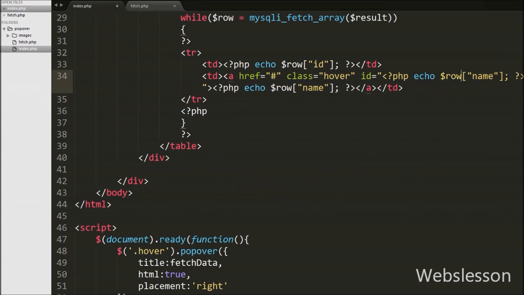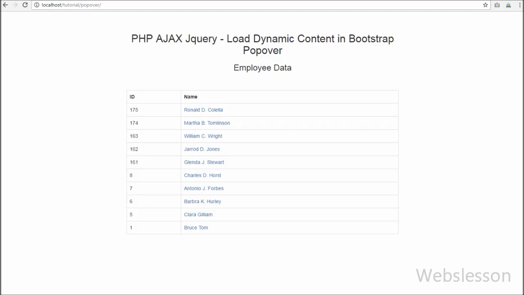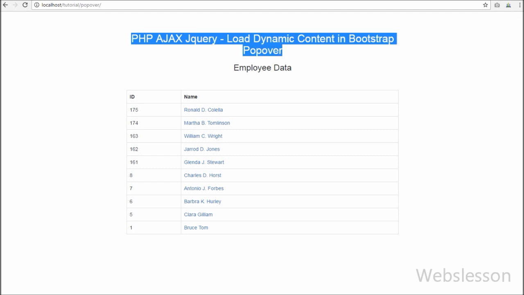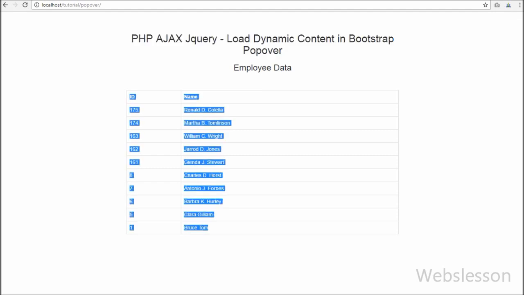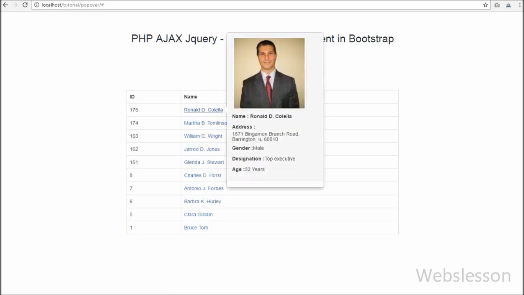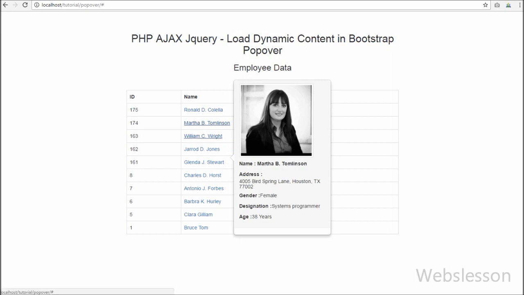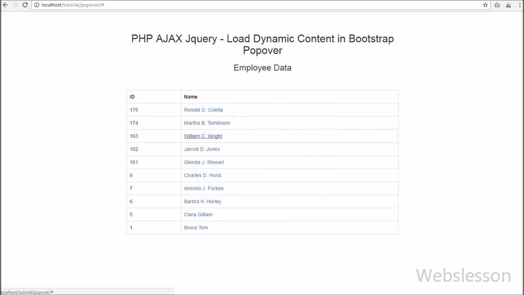Friends, we can see the employee data like employee id and employee name on the web page in an HTML table format. When we click on the employee name, then at that time we can show a popover with employee details like employee picture, name, address, designation, and age. When we click on any other employee name, then that employee's detail is loaded into the Bootstrap Popover without page refresh. This way we can load dynamic MySQL table data into a Bootstrap Popover by using a PHP script with jQuery and AJAX.